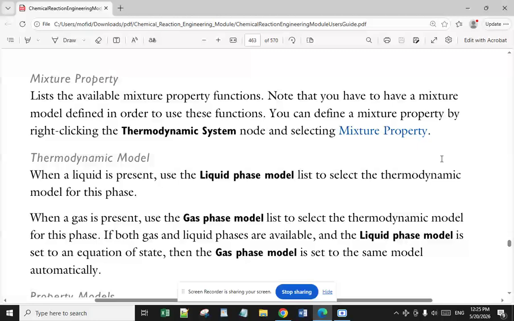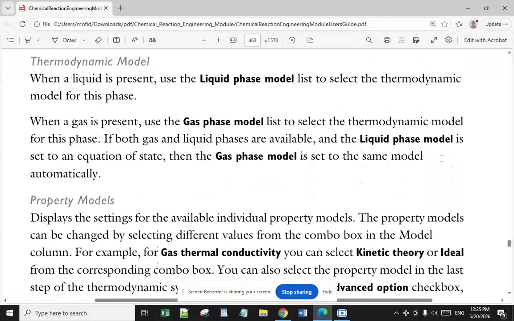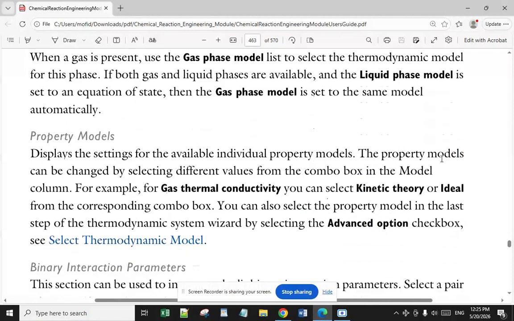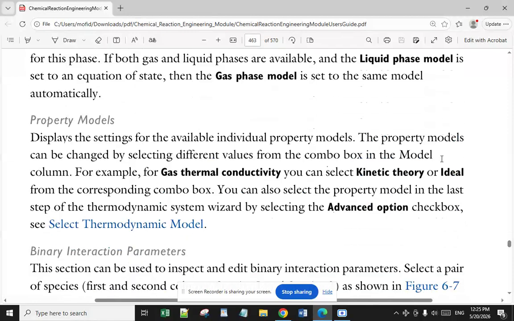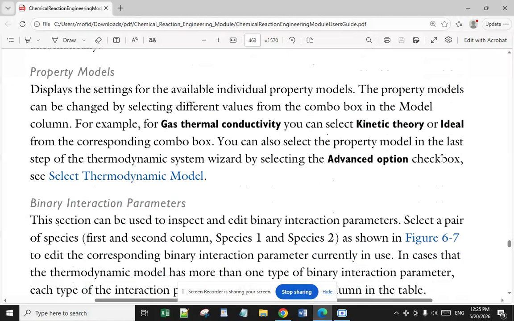Thermodynamic model section. When a liquid is present, use the liquid phase model list to select the thermodynamic model for this phase. When a gas is present, use the gas phase model list to select the thermodynamic model for this phase. If both gas and liquid phases are available, the liquid phase model is set to an equation of state. Then the gas phase model is set to the same model automatically.